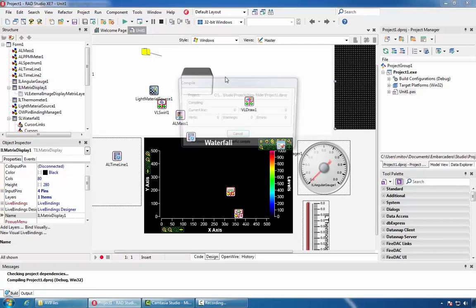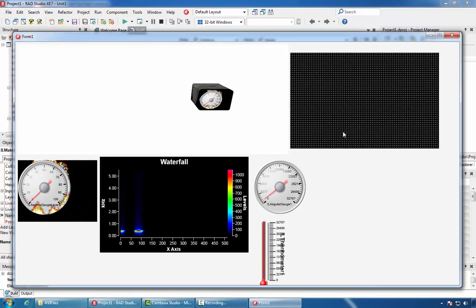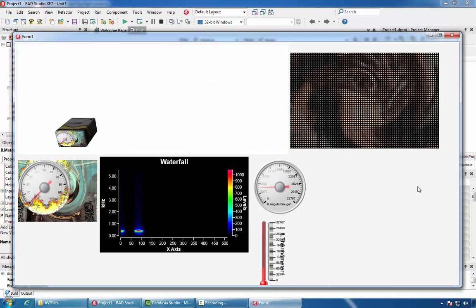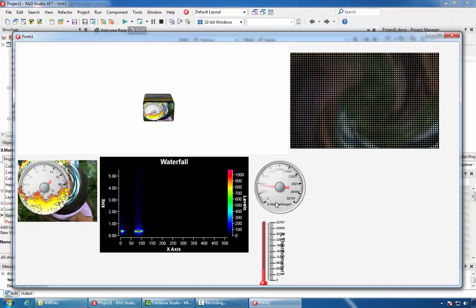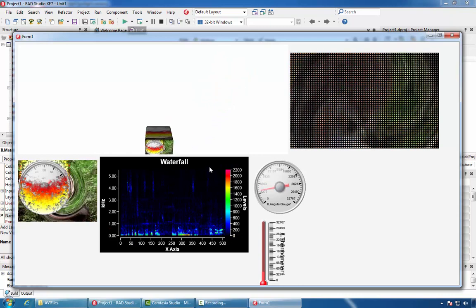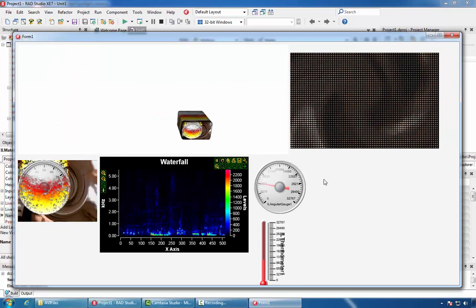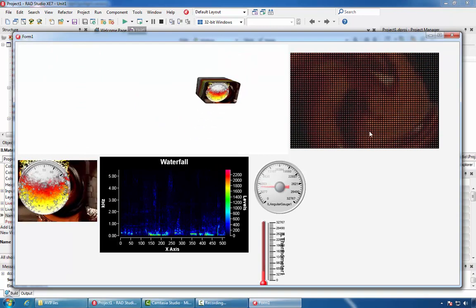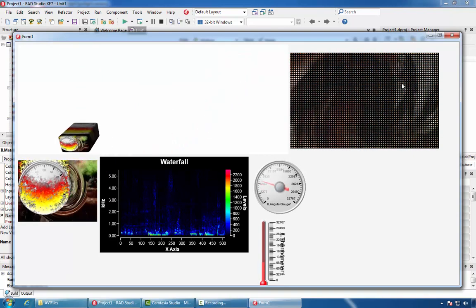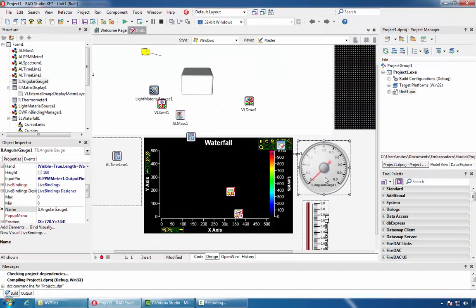Let's test the application. You can see that all of the elements of the application are working properly. We have ppm meter in both controls, we have waterfall, we have effects inside both the cube and our image display, and we are displaying video inside the LED matrix.